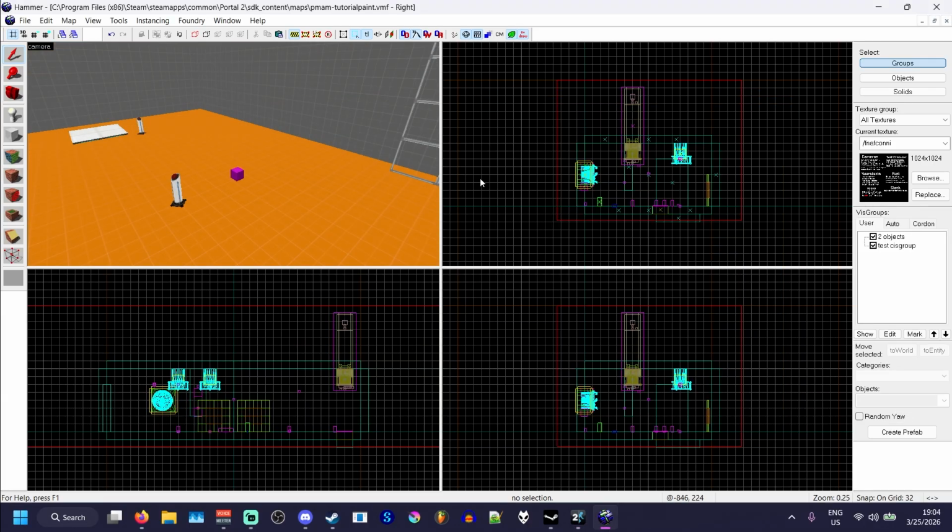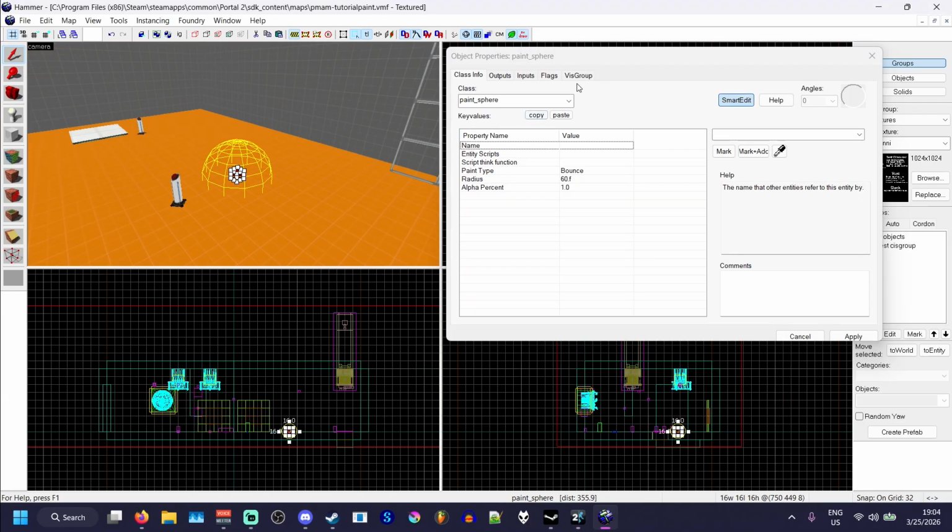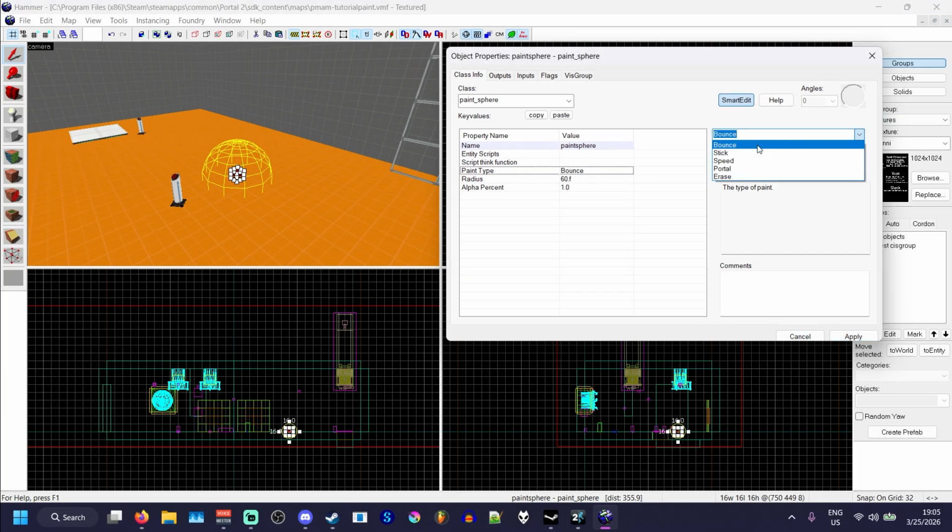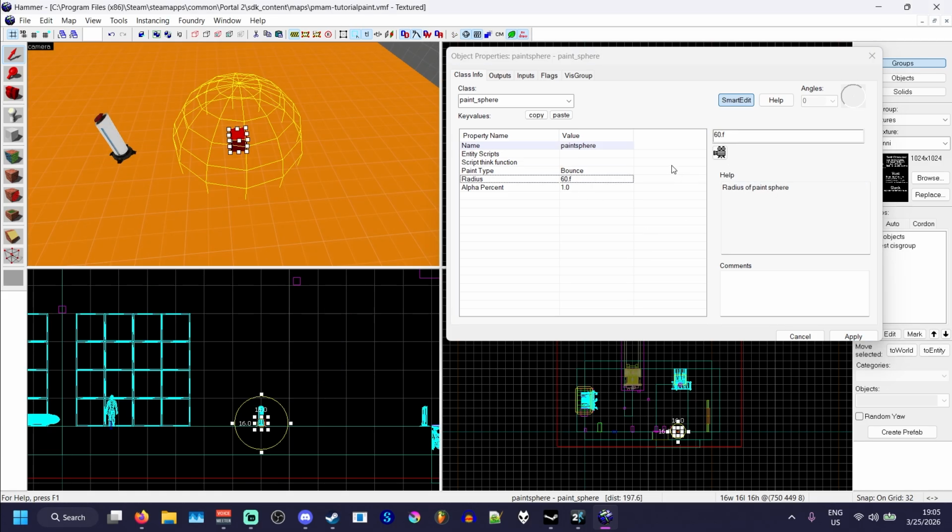The last entity I want to introduce in this tutorial is Paint Sphere. This is a very simple entity that will paint anything within its radius. It's often used for pre-placed gel in maps, and sometimes it's also used if you want to script gel placement and not rely on the physics of gel. So I'm just going to call this Paint Sphere, and let's say I want it to be portal gel. The radius refers to the radius in which gel is spawned or applied to surfaces. I'm just going to leave it at the default for demonstration purposes.